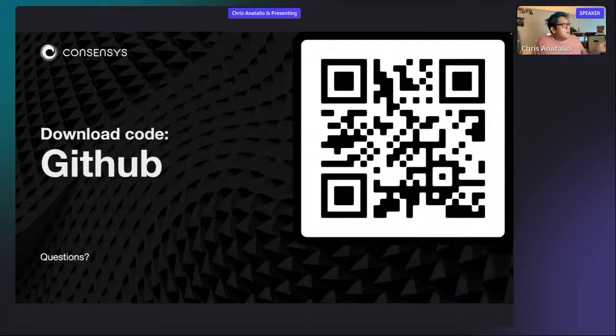And then the actual code for the workshop is on GitHub. If you scan this QR code, it'll bring you to the repo, and you can pull down that code. It should be fully functional. I just tested it. So if you pull down that code, you should be able to follow along locally and hack your own smart contract on your local machine.